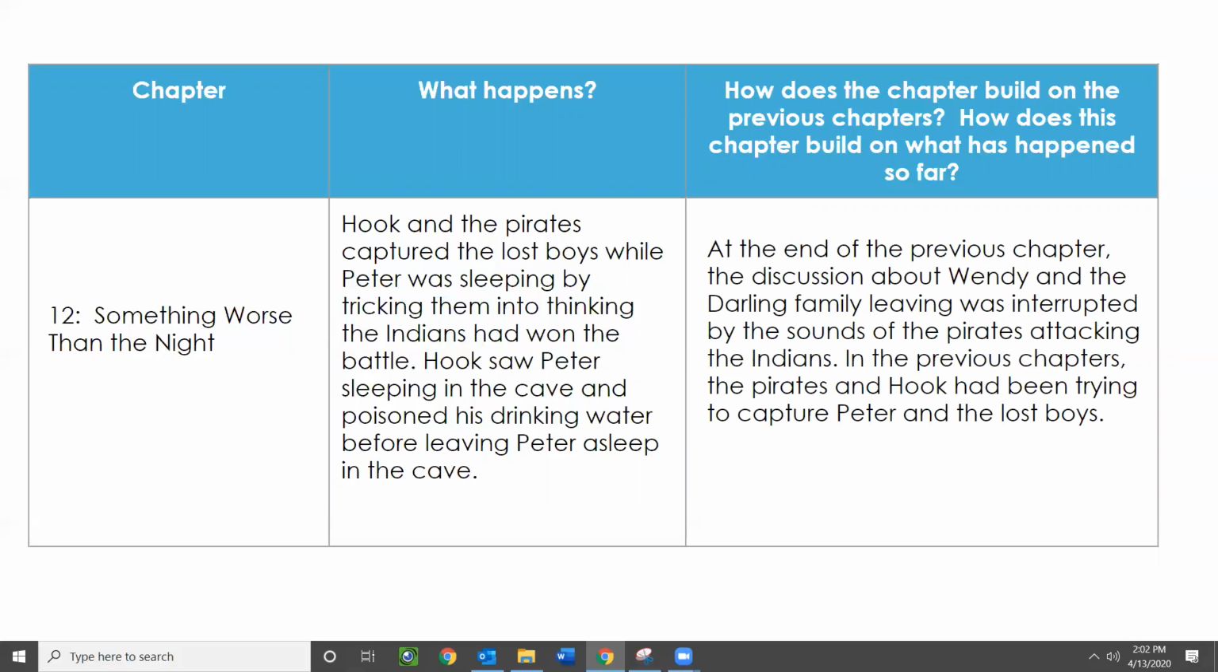Well, at the end of the previous chapter, we see that Wendy and the Darling family were interrupted by the sounds of pirates attacking the Indians. In the previous chapters, the pirates and Hook have been trying to capture Peter and the Lost Boys. So before they were trying to get them with the cake, and now they're doing the sneak attack.